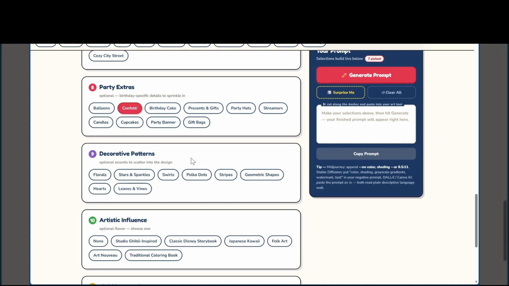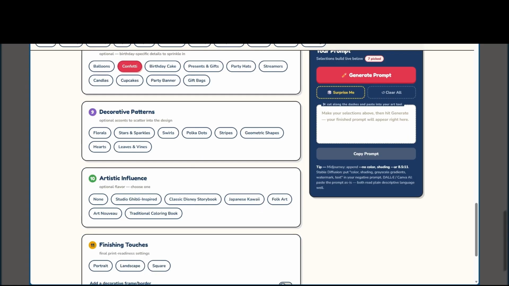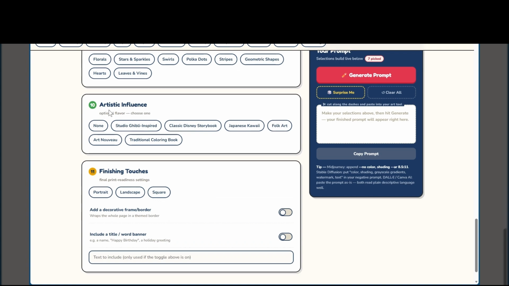We can do confetti for right now and a directive pattern. So if you didn't want to do a birthday party, but you just want a background with stars and sparkles, polka dots, different things, you can select that as well. And then your artistic influence: classic Disney, storybook, folk art, and so forth. You could just select which one you want.